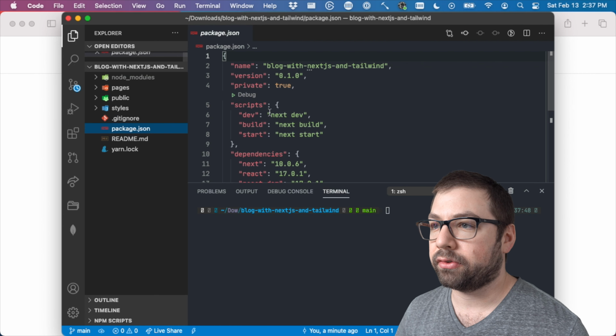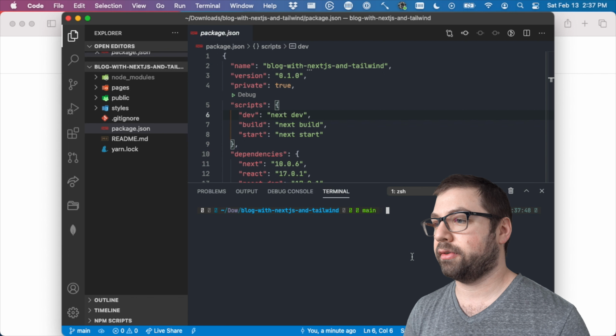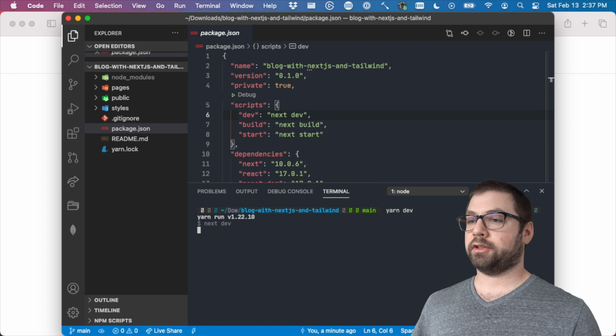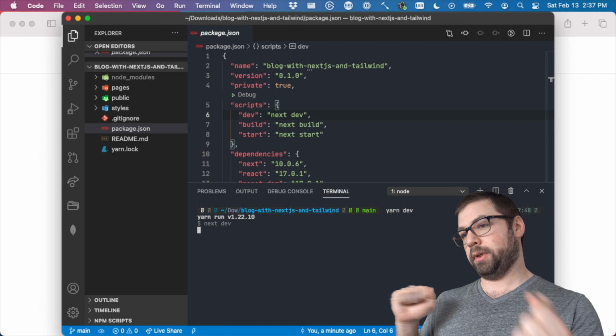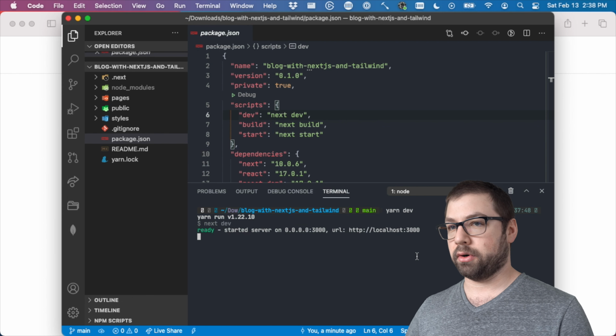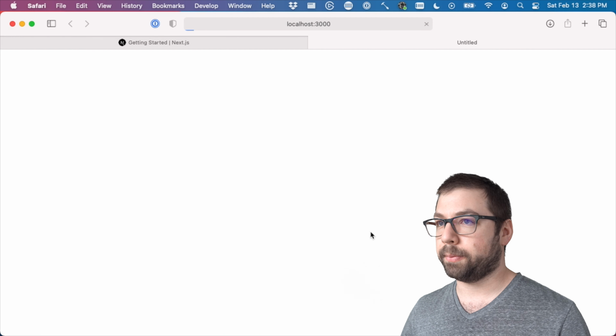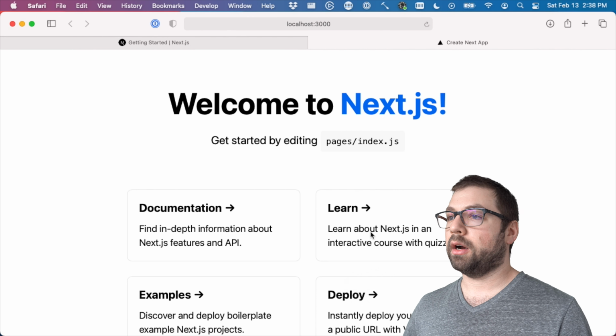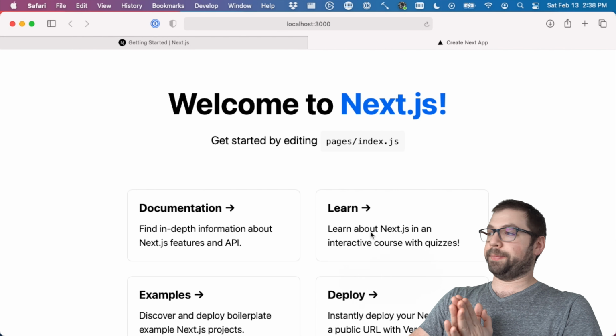Package.json says that I can start things up in dev mode with next dev, so let's do that. Spin it up. You spin me right round, baby, right round. The server is started right now. Let's open it up. Here we have our wonderful Next.js website.